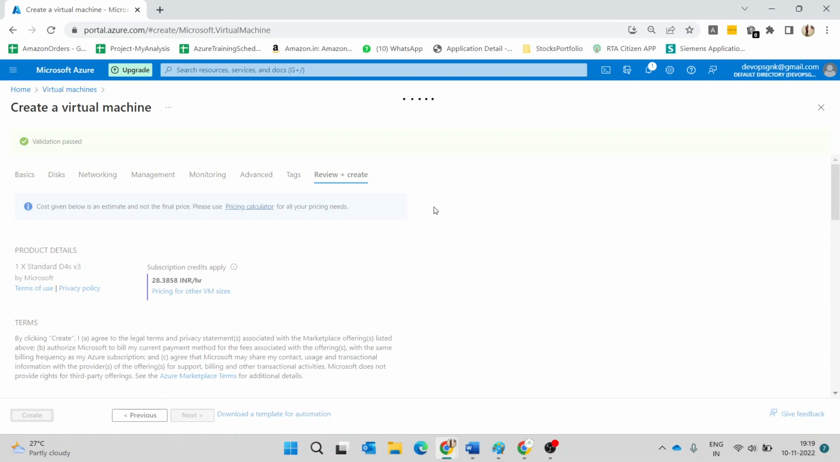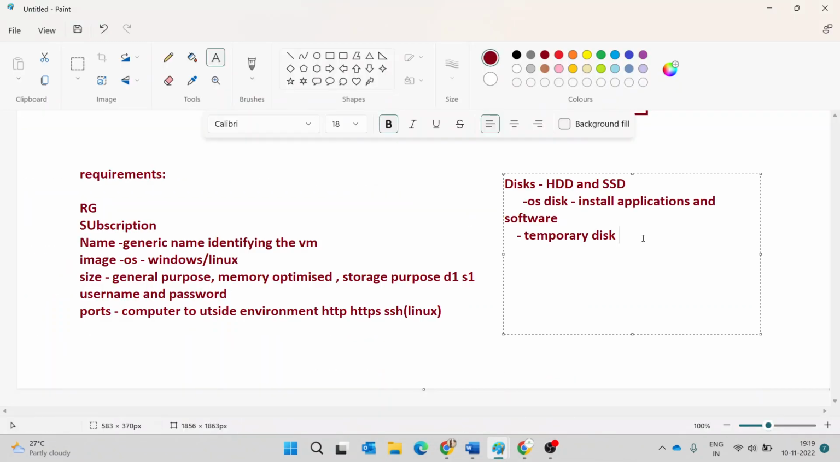I'm just creating a VM. It will take time. So meanwhile, I'll explain the concept of disks here. See, what will happen is that this OS disk will store all the information, right? Under this, Azure provides two types of disks. One is managed disk and the other is unmanaged disk.